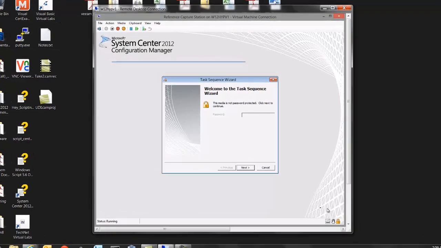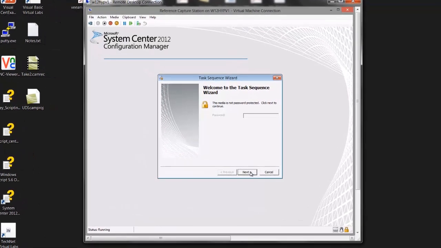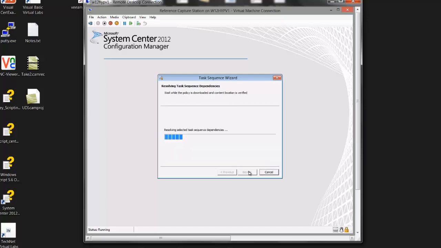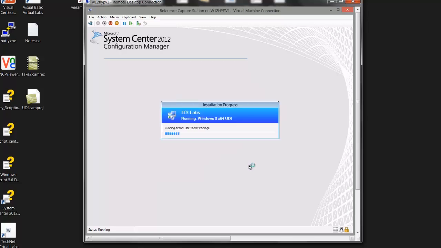Okay, we're back. We're booted up now. So we'll go ahead and hit next here. We'll choose the Windows 8 UDI task sequence that we created. Select next, and it'll resolve the dependencies. This portion takes a little bit, but not too long. Here it's actually going down and querying Config Manager for the toolkit package that we created. And then it's going to copy it over. And once that completes, it's going to go ahead and start the wizard.